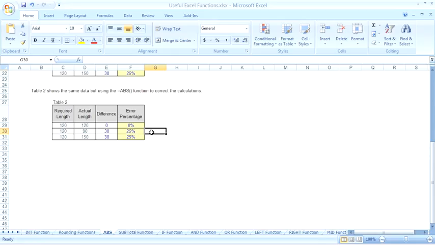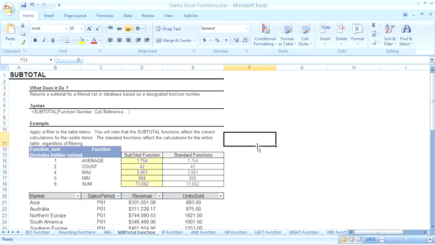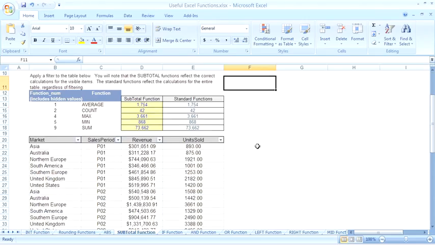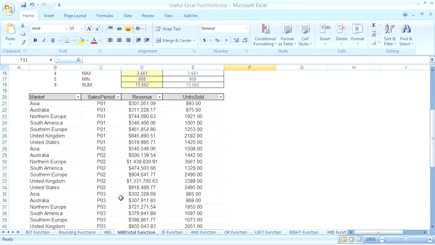The final mathematical function I want to show you is the subtotal function. The subtotal function returns a subtotal for a data table or a list that's been filtered. And this function is particularly useful for situations when you have data tables like this that you're going to filter. In this particular table, I have a data table that shows me revenues and units sold by market.